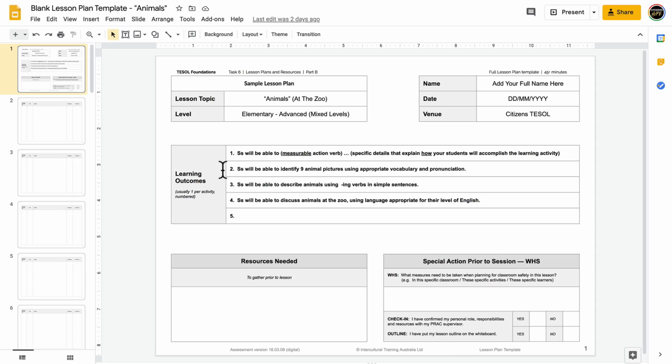And the third rule is to make sure that each of these learning outcomes accurately represents an activity in your lesson and that that activity achieves its learning outcome. So make sure that these learning outcomes and the activities you plan, that they all match.